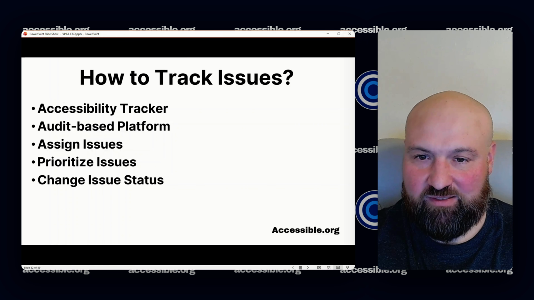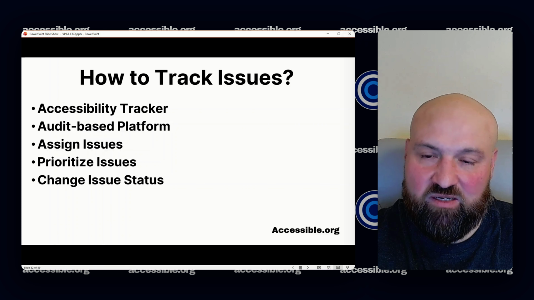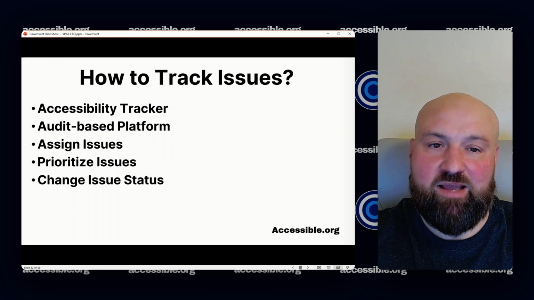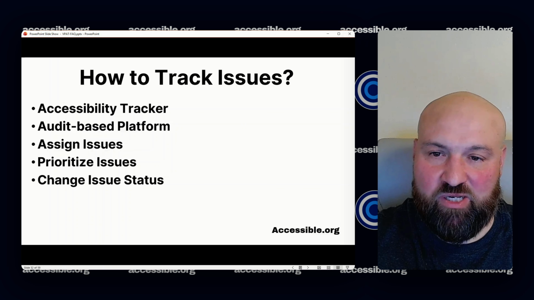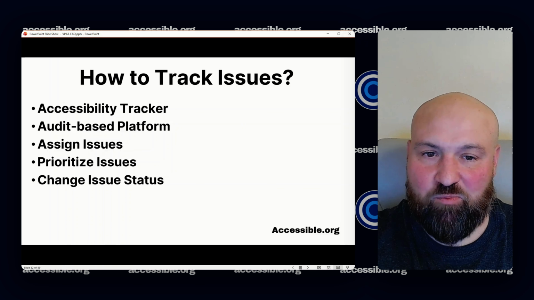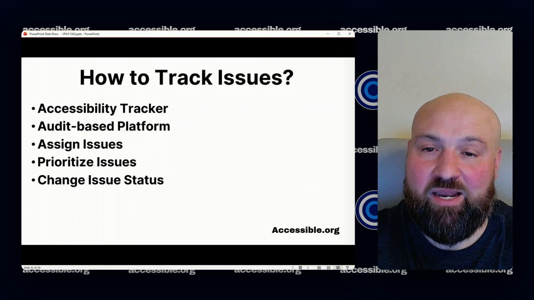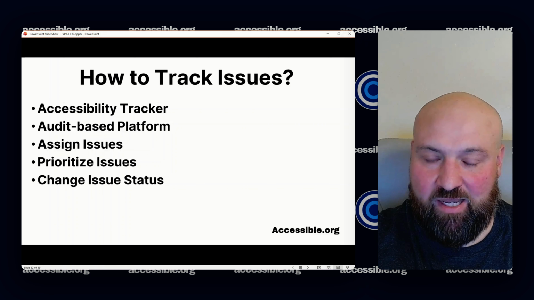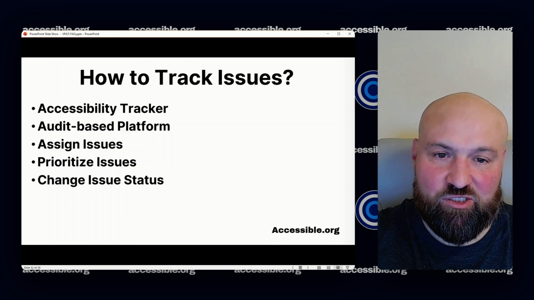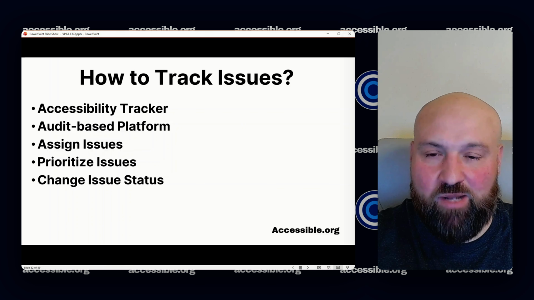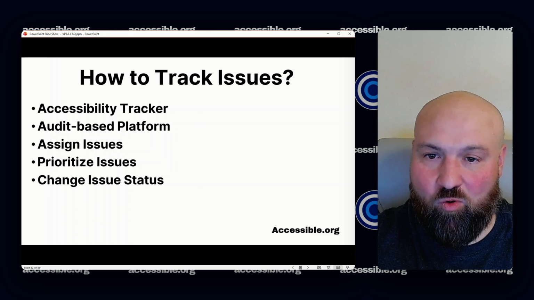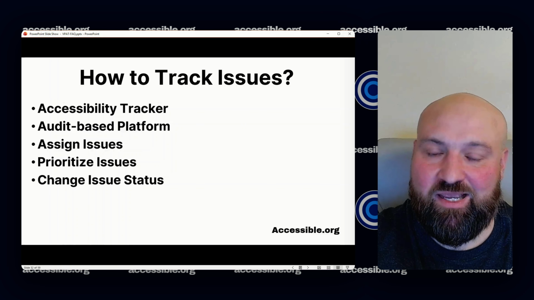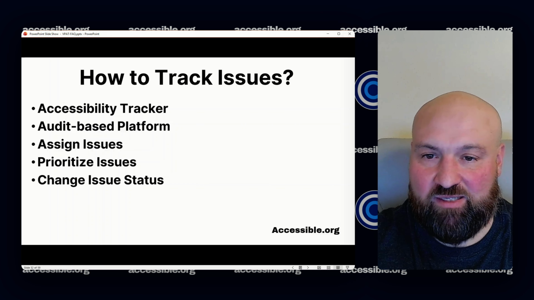And let's start off with this. Accessibility Tracker is fundamentally different than virtually every other platform on the marketplace. And that is because Accessibility Tracker is audit based, which means all of the accessibility issues that you are looking at inside of the dashboard are issues from an audit and not issues from an automated scan.